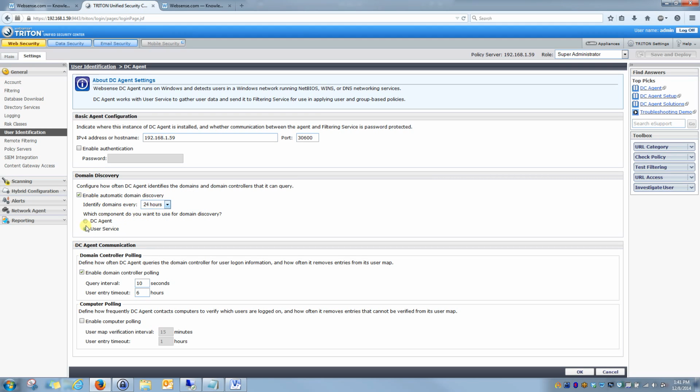And then you can either use DC agent to do that discovery or the user service that is already running in your existing environment. It really doesn't matter which one. I've selected user agent in my example right here.